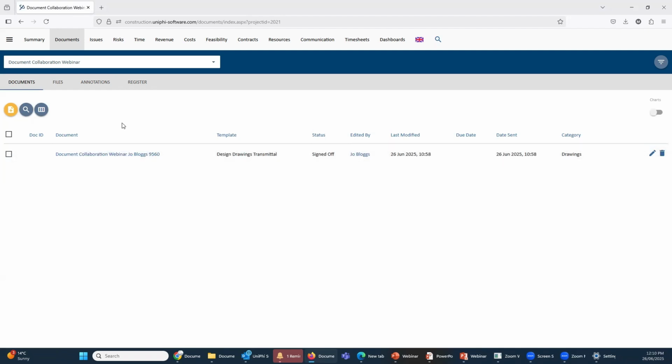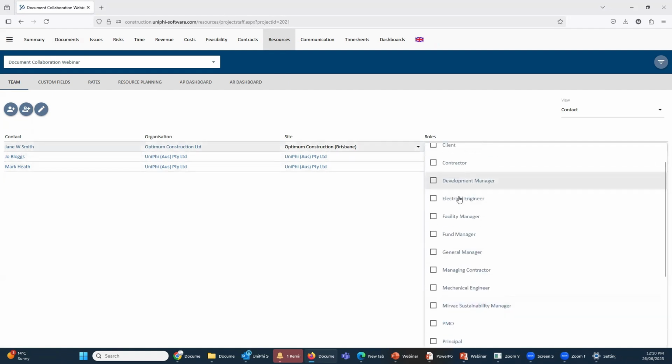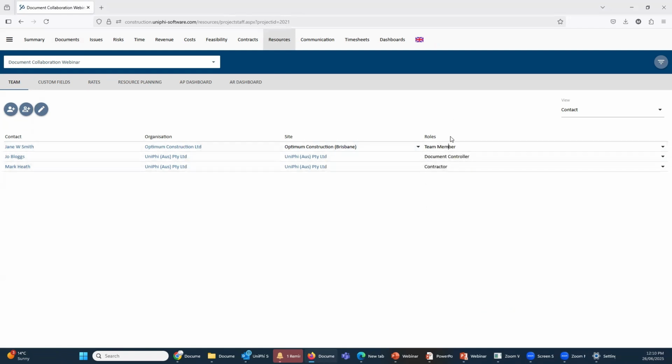So the first thing is to think about UniPhi's party role model, which is actually simple, but also quite flexible. So in the resources of this project, I have a document collaboration webinar still selected. I've got 3 people on the project, and they are in different roles. Now, those roles are made up. Every client has a different list here. And so you'll see there's a whole range of different roles I can be allocated into. And I also have an access level to access the system.